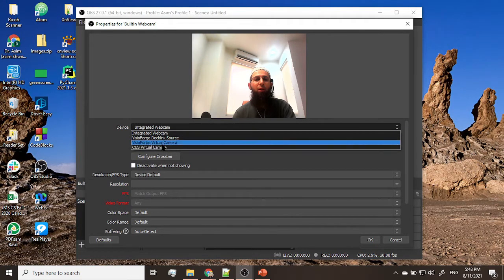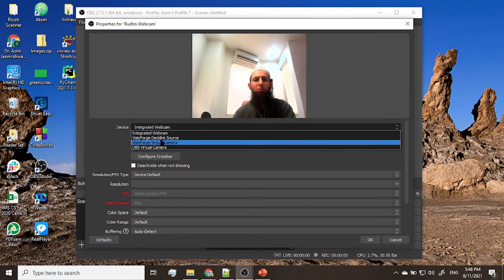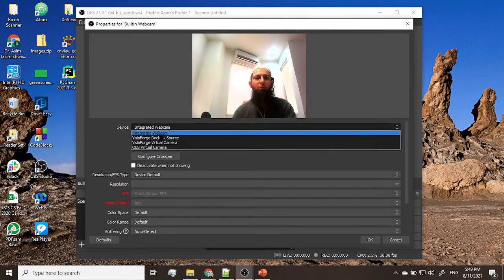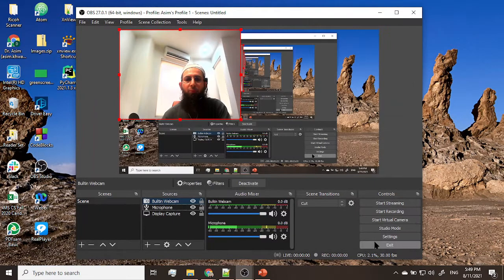So far, I don't have any other device attached to my system, and I'm not sure why it's showing me all of these things. But if you have another external webcam, it's going to show you that as well, and you have to make sure that you select that particular webcam. In my case, it's integrated webcam, and I'm going to pick that, and then press OK.